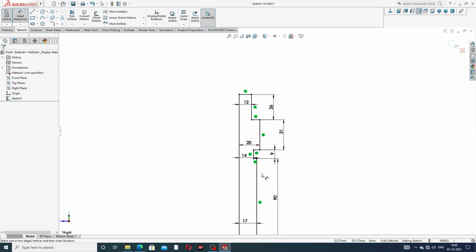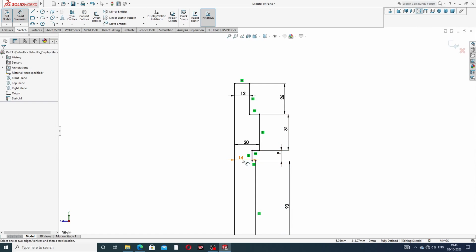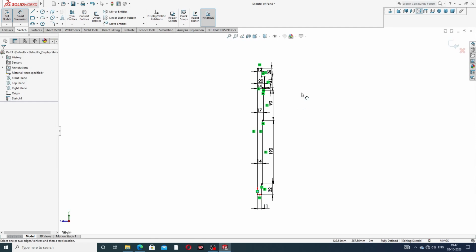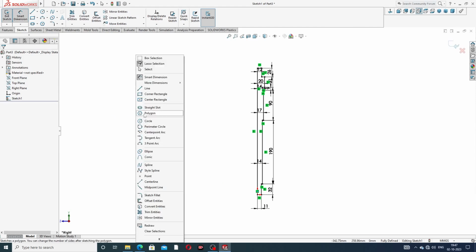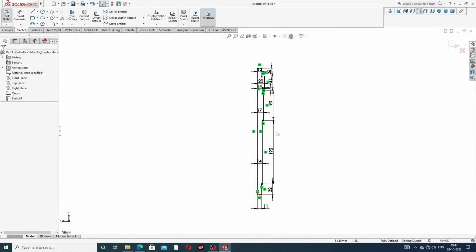All is better, and going to this, all is perfect. This is a bigger size, then use one by one here. This is 11 millimeter and 32 millimeter and 19 millimeter, and this is 90 millimeter and 31 millimeter and 26 millimeter, and this is 20 millimeter and 12 millimeter, and 14 millimeter and 17 and 14. All is drawn here easily, and 9 millimeter is also perfect. All is perfect and correct.